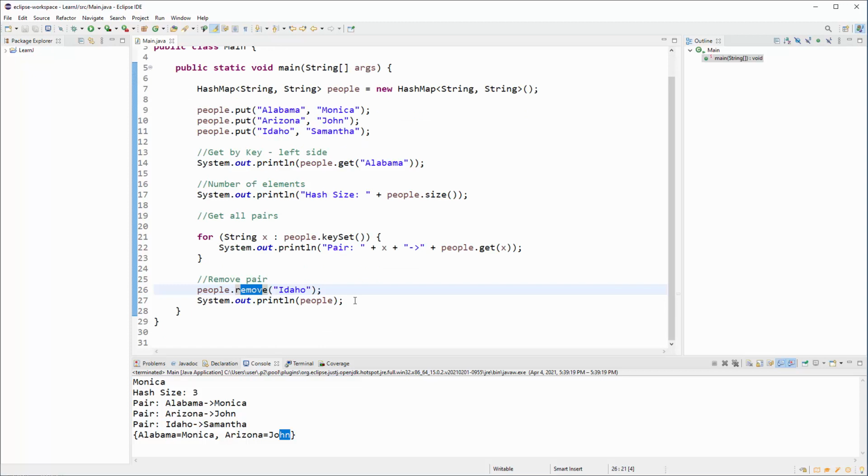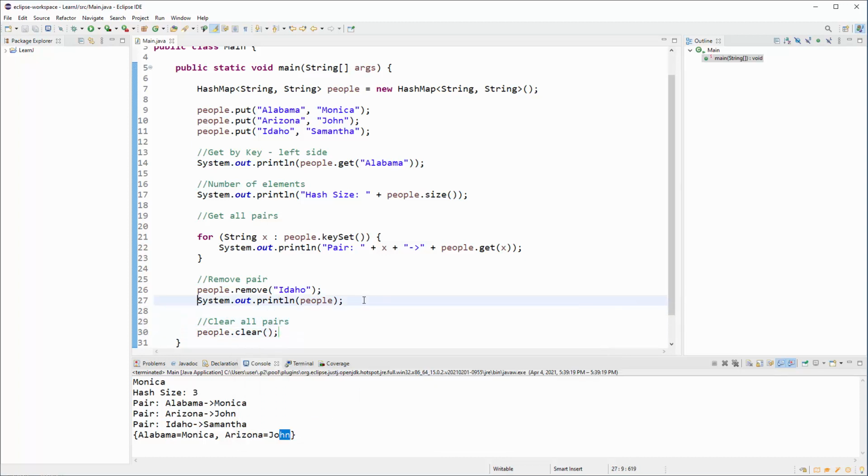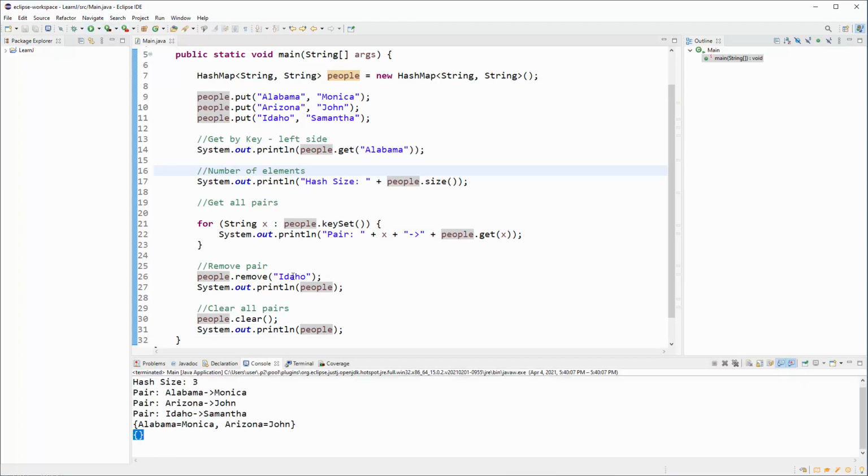Okay, can you delete all of them? Sure, with a well-known method in programming languages, clear. Just like clear screen, now we are going to clear elements. So clear all pairs or elements. Pairs. Did I type that nicely? So people dot clear, and I'm going to steal this line. I'm going to put it down there to confirm that we do have an empty dictionary. There you go, empty dictionary.